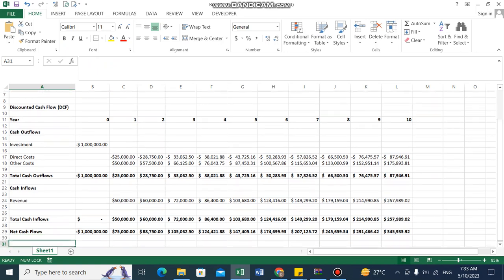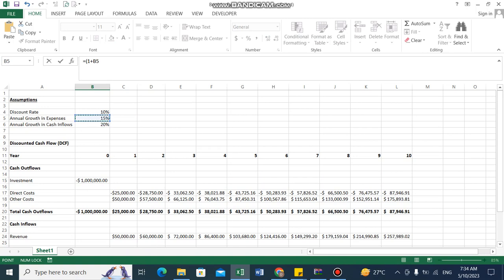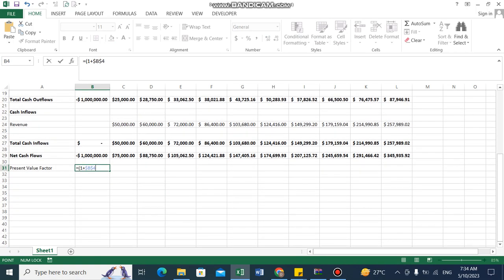Now we need to do a present value factor. Present value factor, the discounting factor which discounts the future net cash flows to today's date. It is done using the discount rate. How do we do this? Let me explain. Present value factor. Well, here is the formula. 1 plus the discount rate. Lock the cell. Close the brackets.